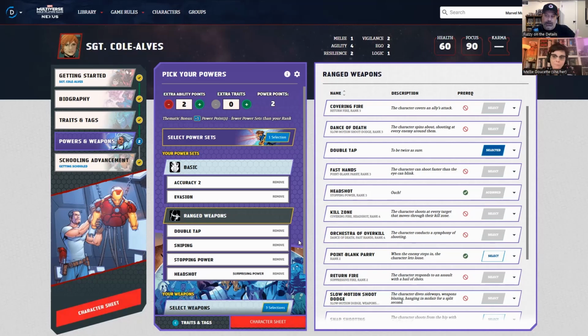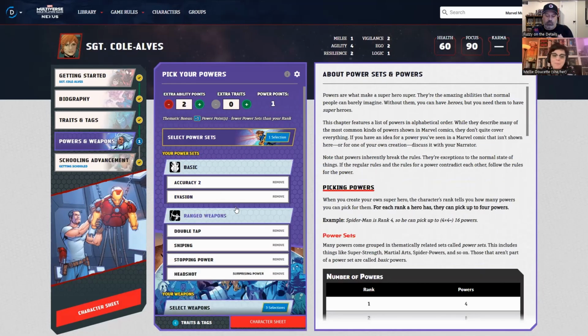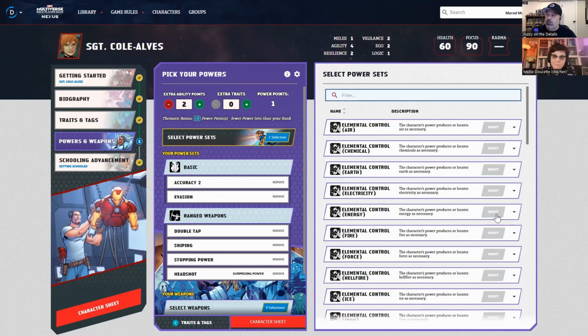Instead of, actually, let's knock it down to one. Let's go back here. Let's knock it down to one. We played one game and we said, all right, I want to expand this character's number of power sets. We've only got one. We've been focused on that, but let's give her some martial arts powers. So we can click on select power sets. We still got our one power point here.